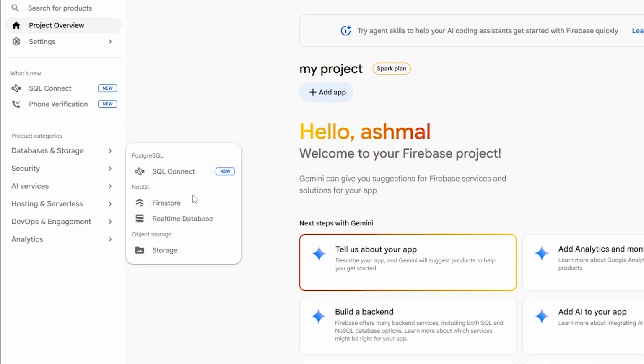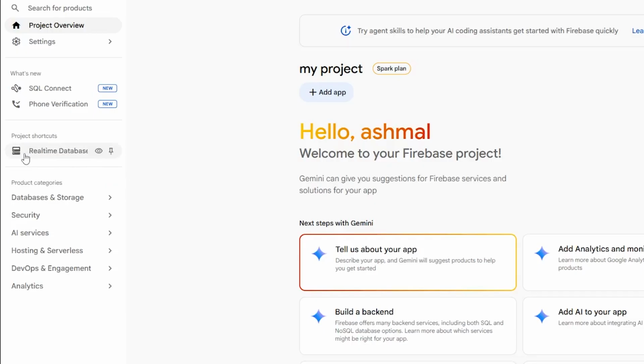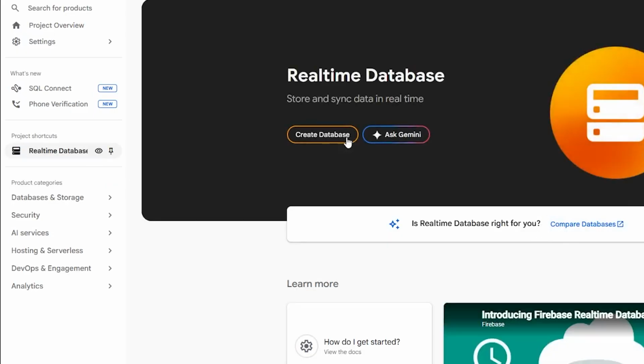Next, enable the database. On the left side menu, click on Database and Storage. Then choose either Firestore Database or Realtime Database depending on your needs. Click on Create Database to begin setup.